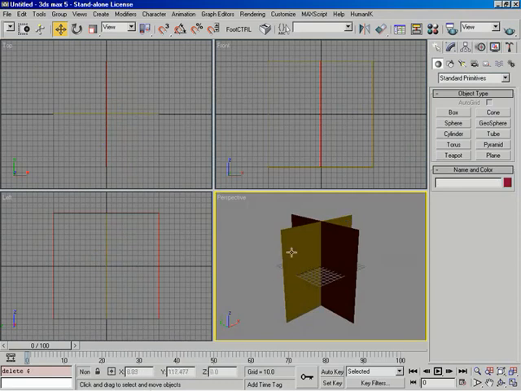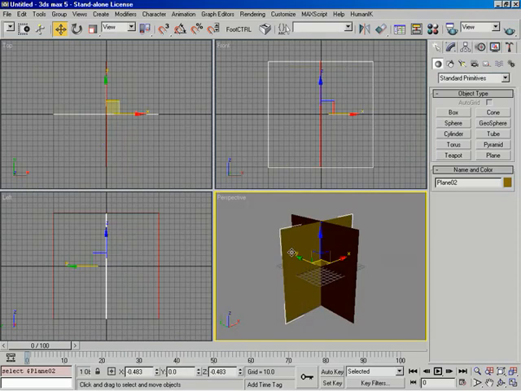So, okay, I do need to move these guys so they're at perfect 0, 0, 0. So I'm just going to get my move tool out, and it's easiest to do this manually. Or just right-click on the spinner.